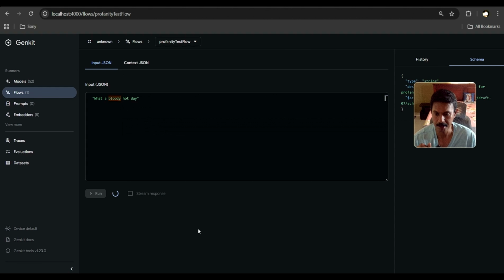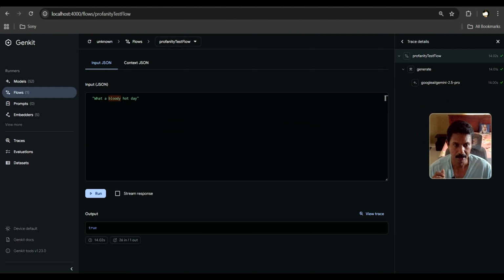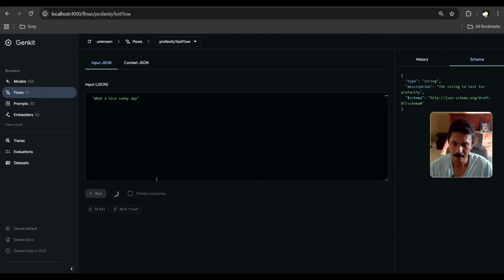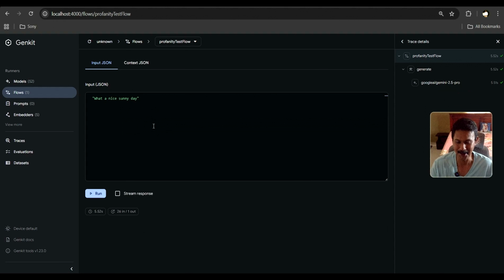Let's give it a couple of minutes. Right, and there you have it. You can see it used the Google AI Gemini 2.5 Pro model, and the output is true, so it is a profanity. Now let me try something like, what a nice sunny day, just to make this complete. Hopefully this should not show up as a profanity. And there, it just finished running and it did not flag it up, so it did not show a true flag. So essentially this is not a profanity.